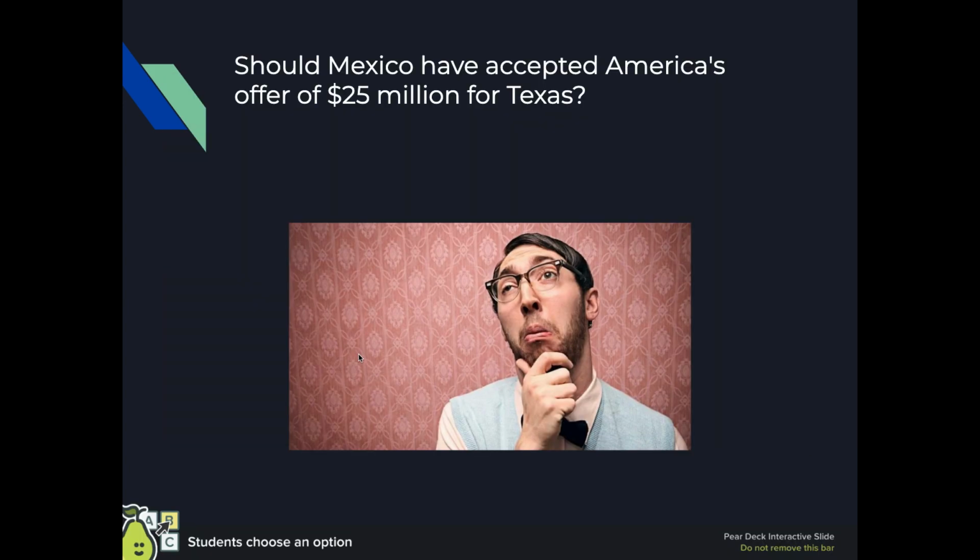So here's a question for you, and this is what we would have done in class. I would have asked this question: should Mexico have accepted America's offer of $25 million for Texas? We know that the United States got the Louisiana Purchase for about $14 million, which is quite a large territory, and that's almost double what they're asking for Texas. Should Mexico have taken it? What's your opinion on this? Jot it down, answer that question.